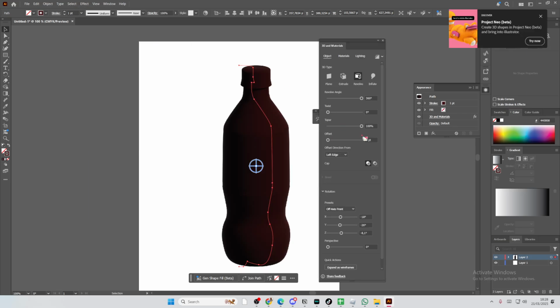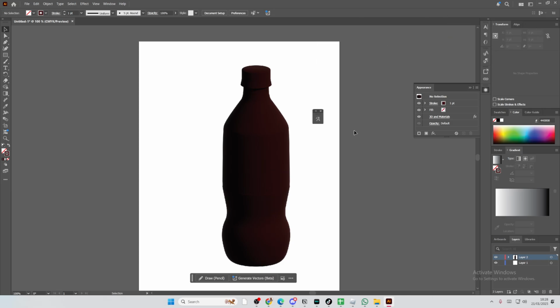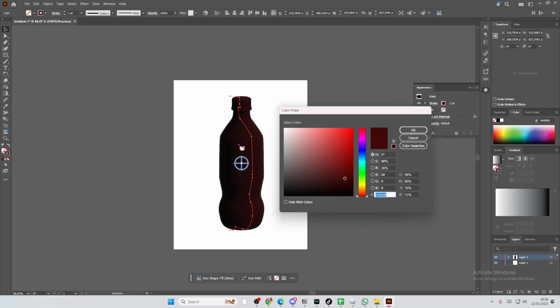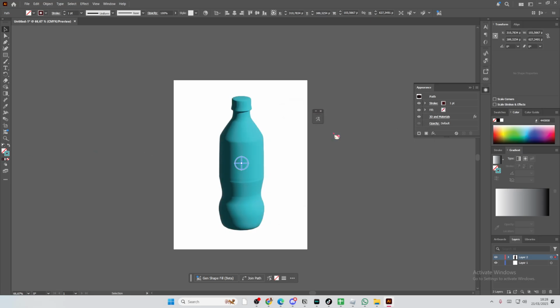You can kind of adjust the angle as well here, but I'm just going to leave it as is, and that's pretty much it. You can also change the color once you're done with the final product. You can turn it blue and stuff like that.